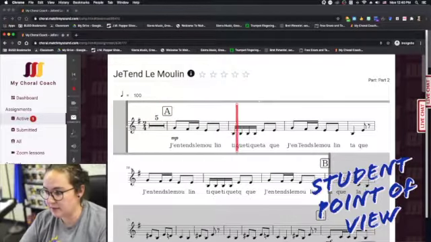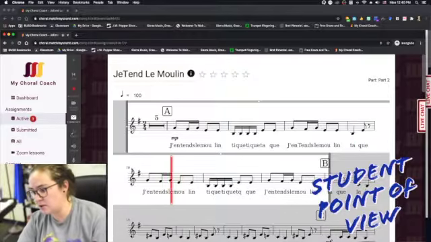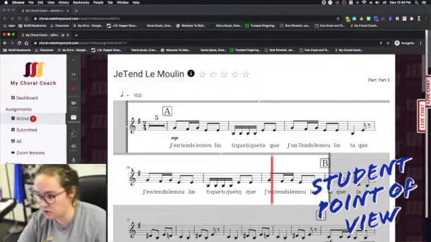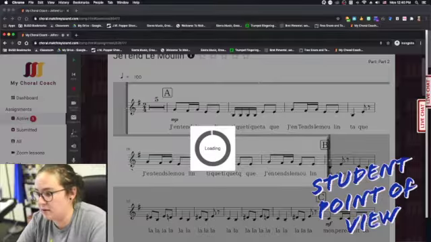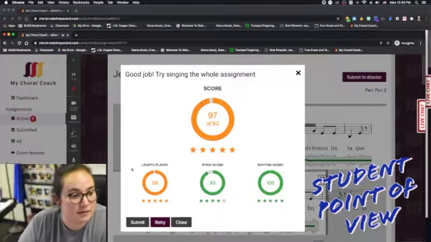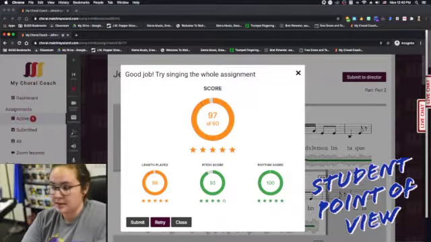J'entends le moulin, tic tac toque. J'entends le moulin, toque. J'entends le moulin, tic tac toque. J'entends le moulin, toque.